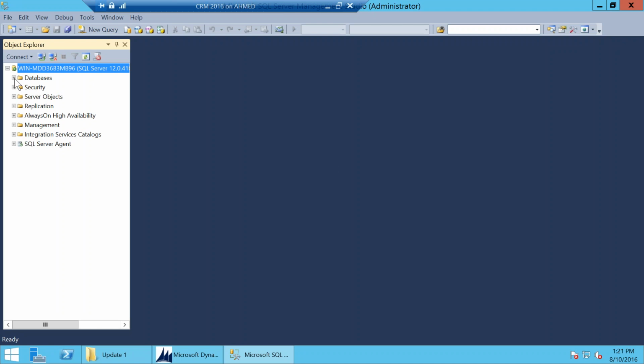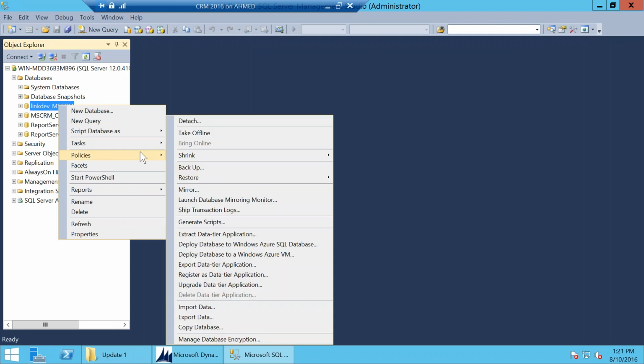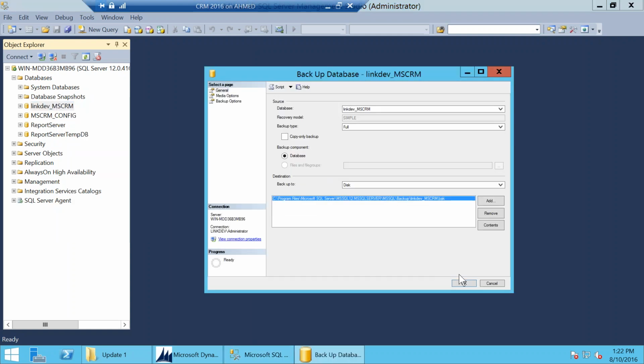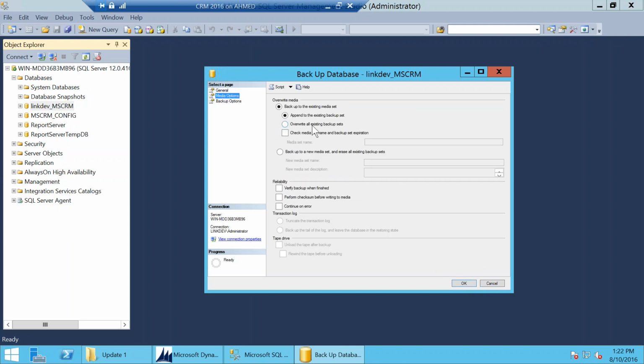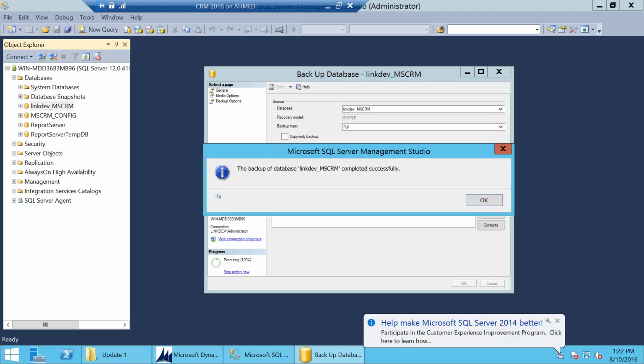What you do is go to the SQL Management Studio and choose the organization that you want to export. The database name is the same as the organization name with _MSCRM. You right click on it, then tasks, and then backup. You back up the database. Okay, you press OK. So let's back it up quick. Overwrite all. Okay, it's backed up.